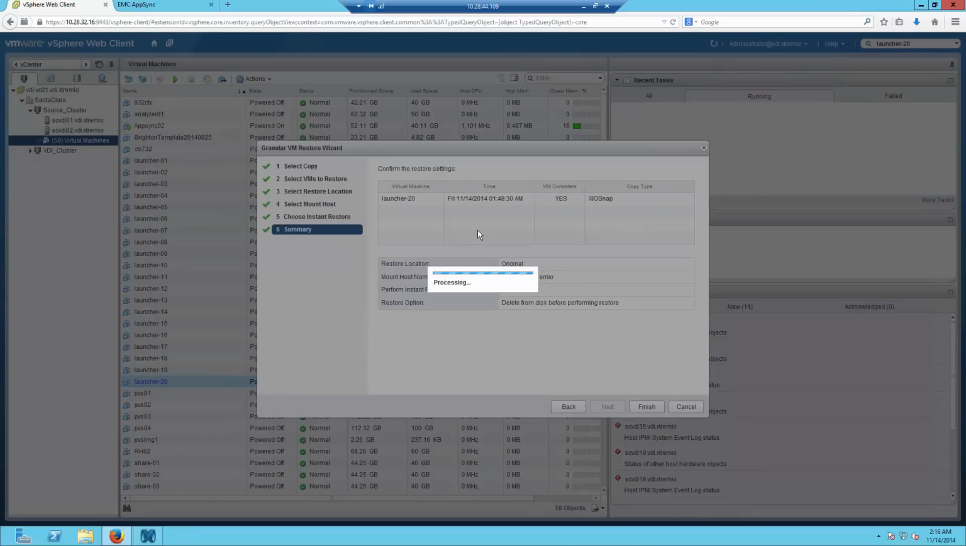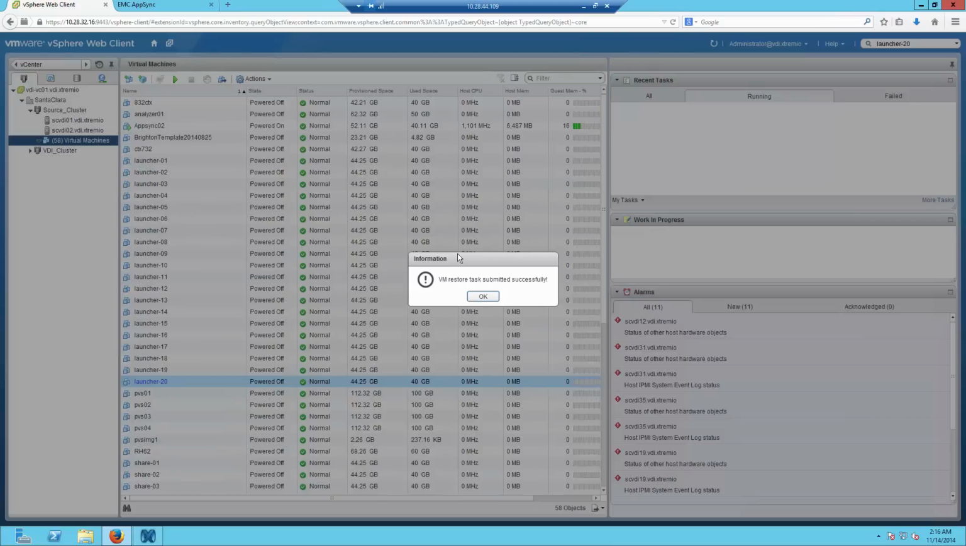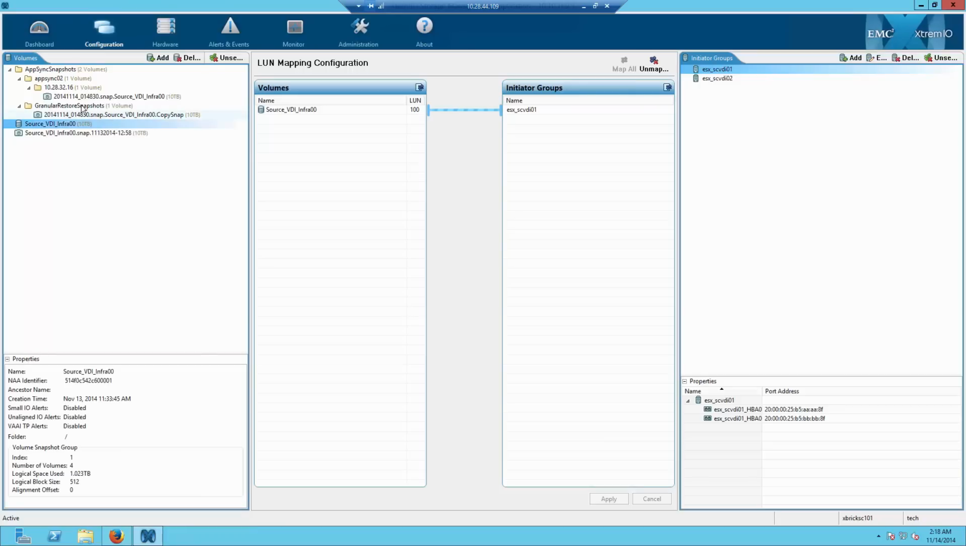So again, if I'm just familiar with the vCenter interface, that's exactly what it's going to do. It just submitted the request successfully, and it will do the same thing as before. Take a snapshot of the snapshot in here, mount the snapshot volume to those ESX servers in my management cluster, restore the VM from it, unmount the snapshot volume, run a rescan on the ESX servers, and that's it.